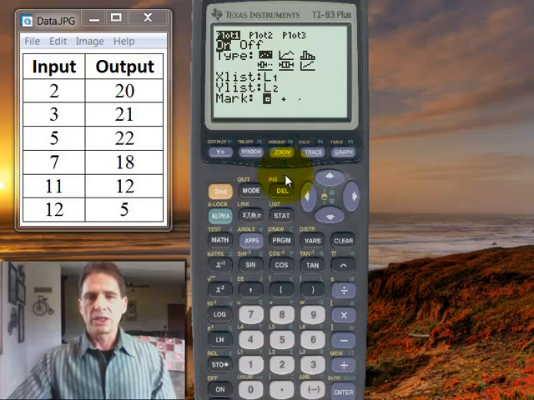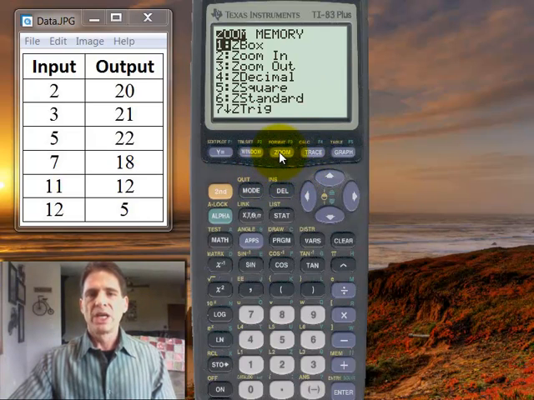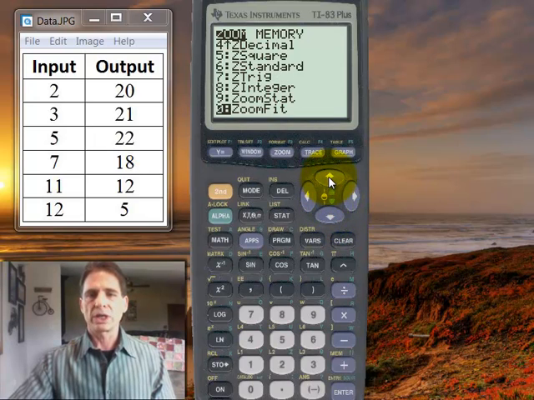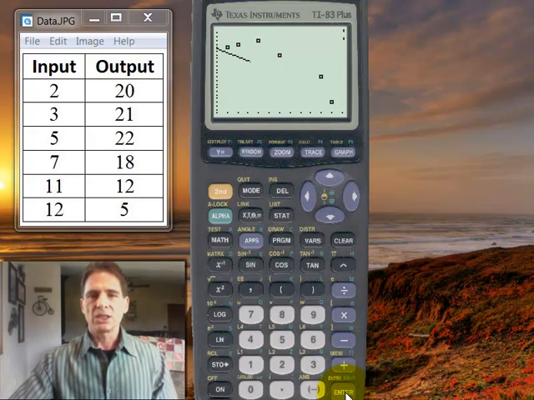Once it is on, we just simply do zoom to see the scatter plot, and it will be number 9. I could press 9 now, or I arrowed up so I'd go to the bottom first, or I could go down to zoom stat and enter. And you'll notice that it drew a line as well.